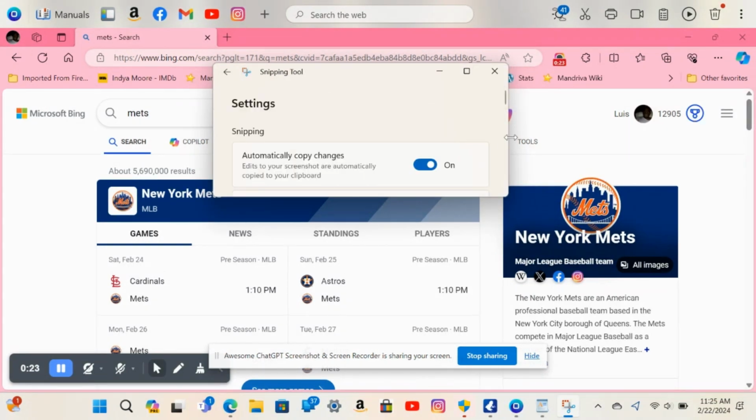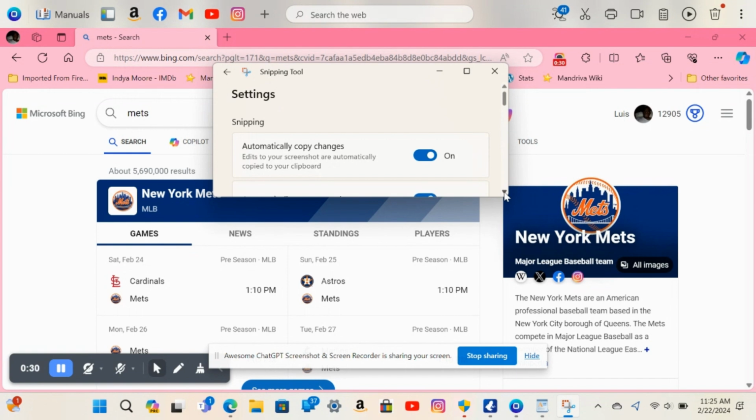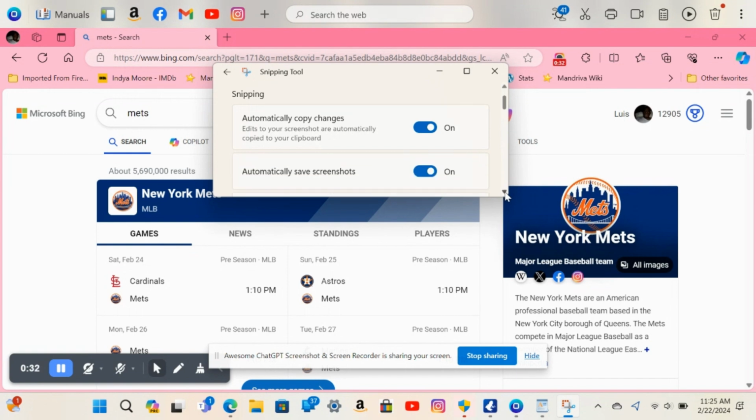You can click New to create your screenshot. After you take your screenshot, you will have the option to edit your image with Paint or your video with Clipchamp. Or you can simply save the screenshot or video to a folder on your computer.